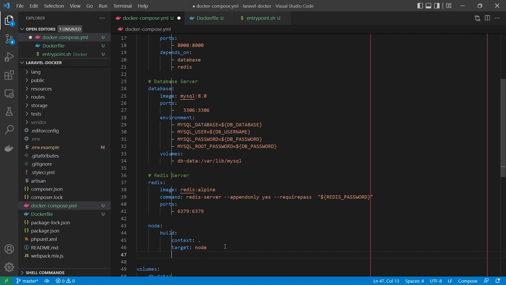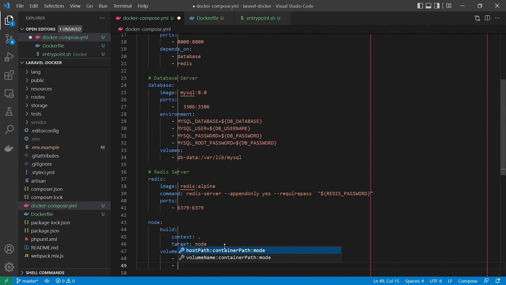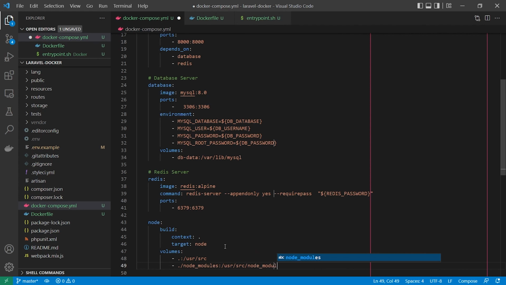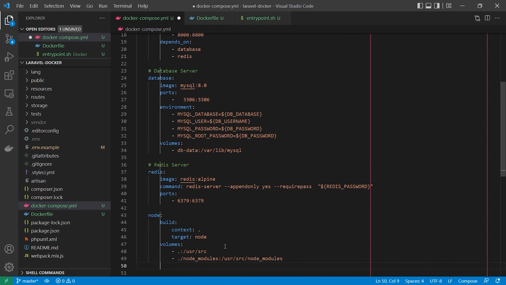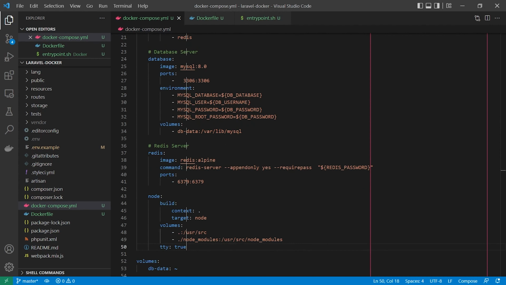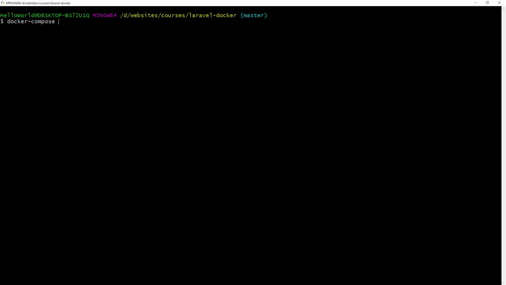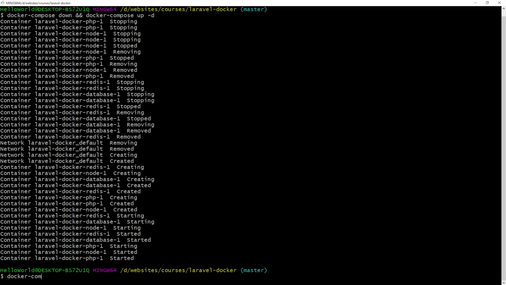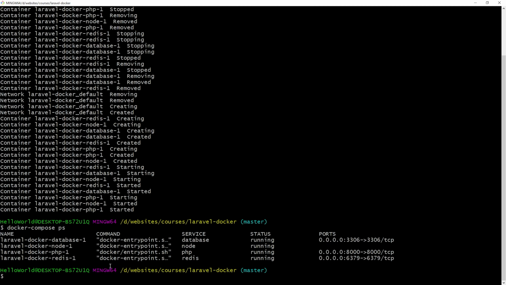But I am going to be adding our volume so we can access our data. And for the volume, we're going to specify our current directory and we're going to map that to /usr/src. And we're going to do the same thing, but we're going to also attach our node_modules folder to our /usr/src/node_modules. And our last step is we're going to turn tty to true. Now let's go back to our terminal. Let's go ahead and run docker compose down and docker compose up in detach mode. Let's double check that it's actually working. So we're going to run docker compose ps, and you should be able to see here we have our node container. It's up and running.